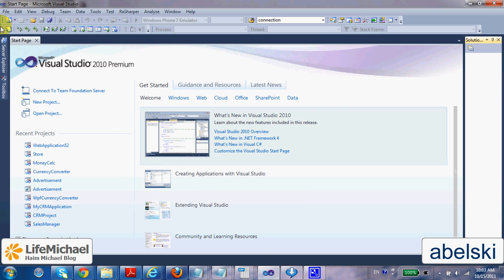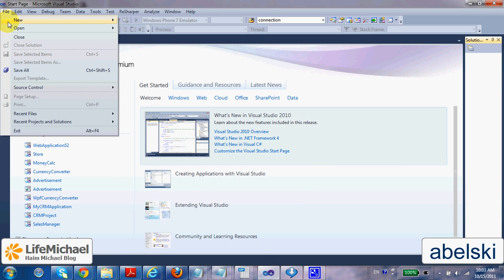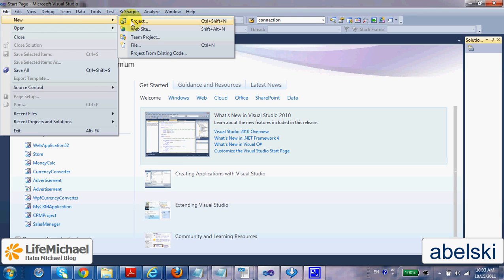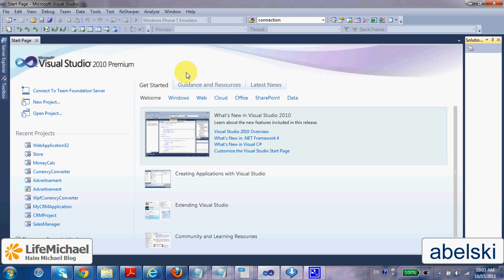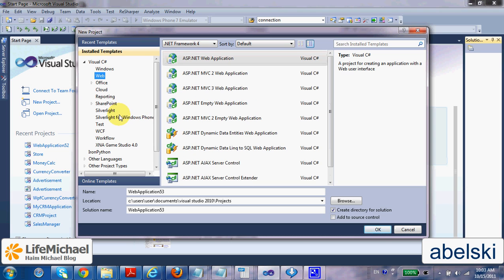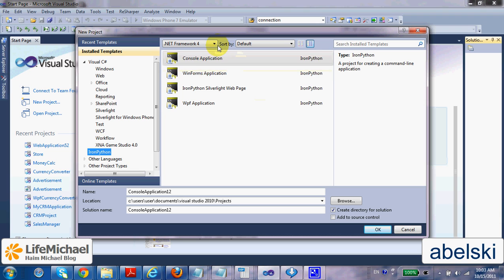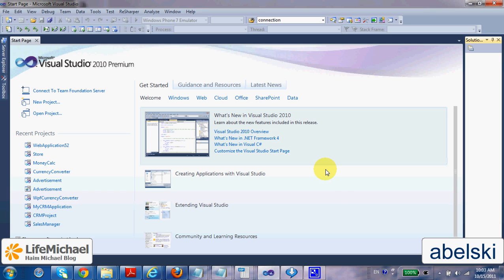easily develop in Python using Visual Studio. Just select to create a new project. Specify that you are interested in creating an IronPython project, and then select the type of project you want to create. Press OK. Move forward to the next screen.